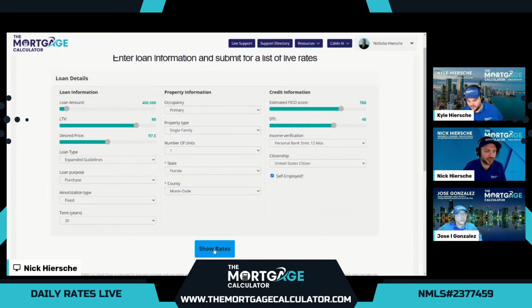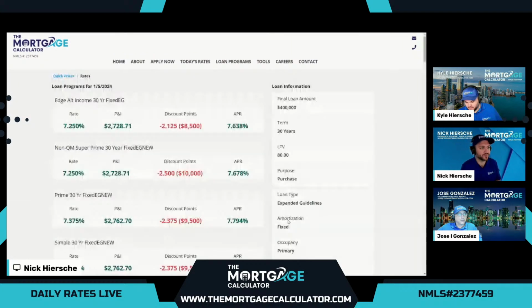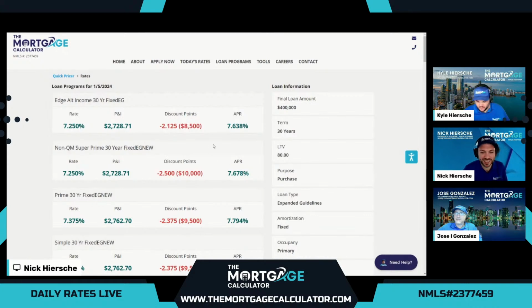So let's check the bank statement options this morning. Oh, looks like that special yesterday was a one day special there. This one is still a good option. It's a little lower than it was before too, which is great. 7.25 rate, 2.125 discount points and costs. Final APR at 7.638.